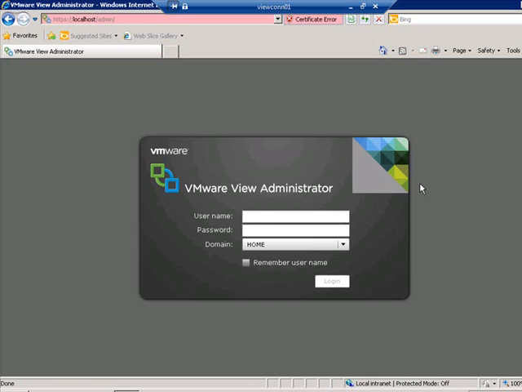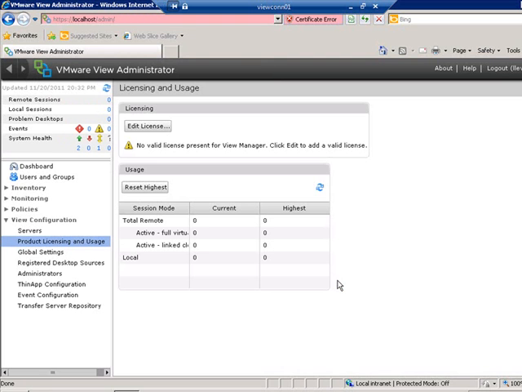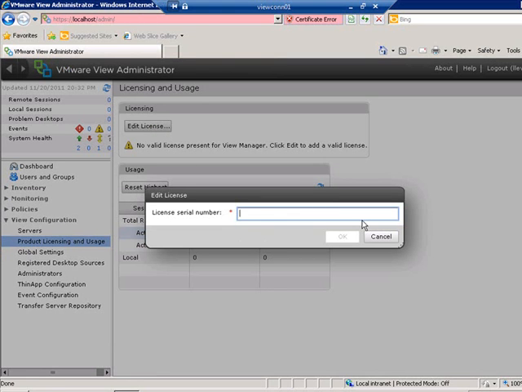Now, VMware View Administrator does run on Adobe Flash, so you'll need to have the latest version of Adobe Flash, version 10, running in order to be able to access the View Administrator. So I'm going to log on with my credentials here. And we'll log on. And you'll notice it brings us right up to the licensing and usage place where right now there is no valid license. So you can go ahead and click on Edit License and enter in your license key there.